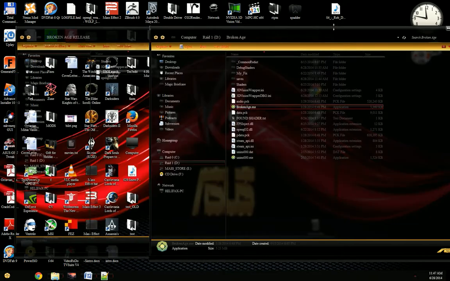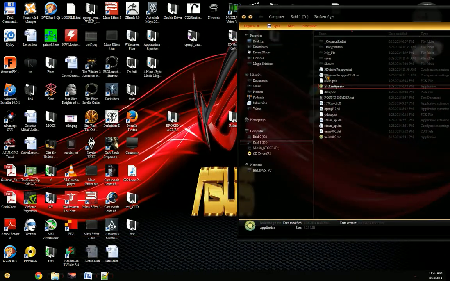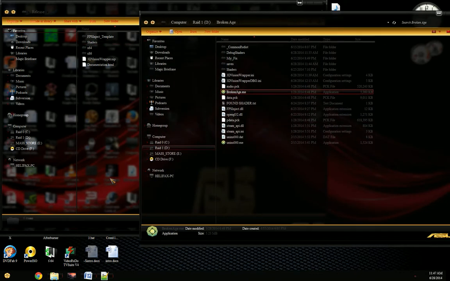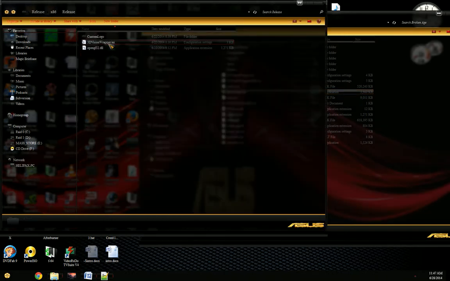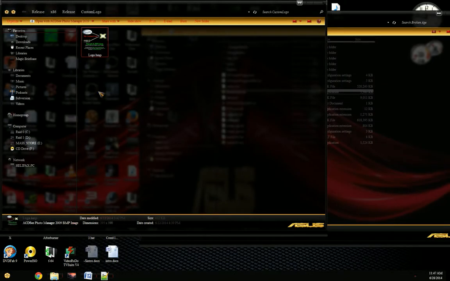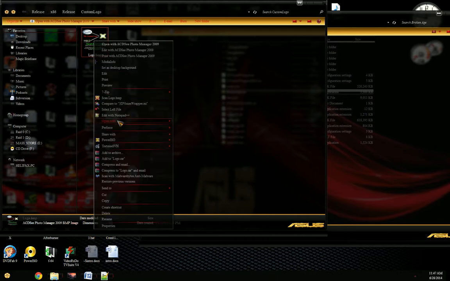I can close this one. So if I open this one again, which is the archive of the actual wrapper, if you go here under release, you can see a custom logo folder, which inside there is a custom logo, a different bitmap with a custom logo thing.